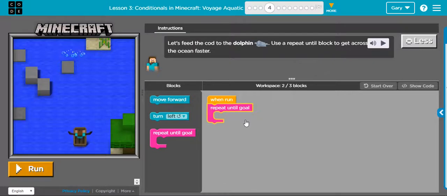Okay, and it says repeat until goal. Now the reason this is also a different type of conditional is that instead of saying repeat 4 times or 5 times or a certain number, there's a question in here. It says until goal. So I guess the question could be stated as, have I reached my goal yet? If not, keep going. Keep repeating the code inside the loop.